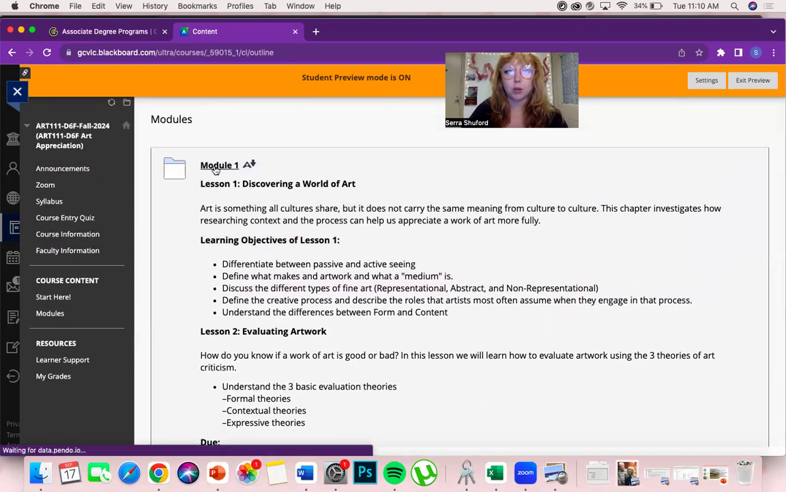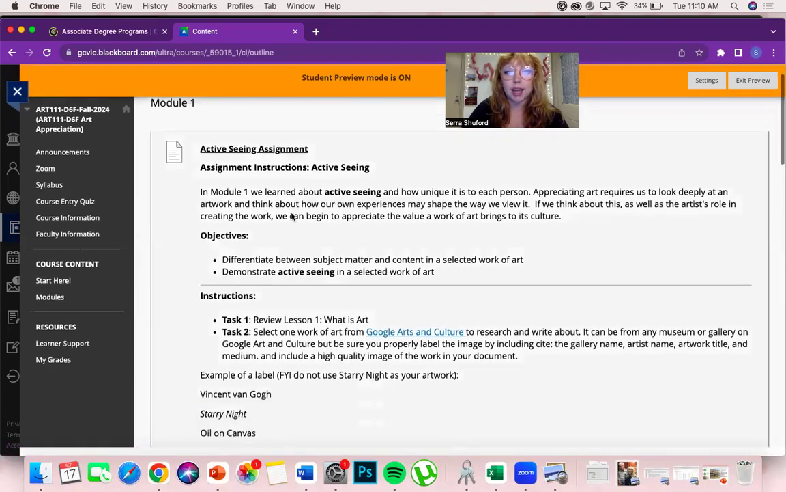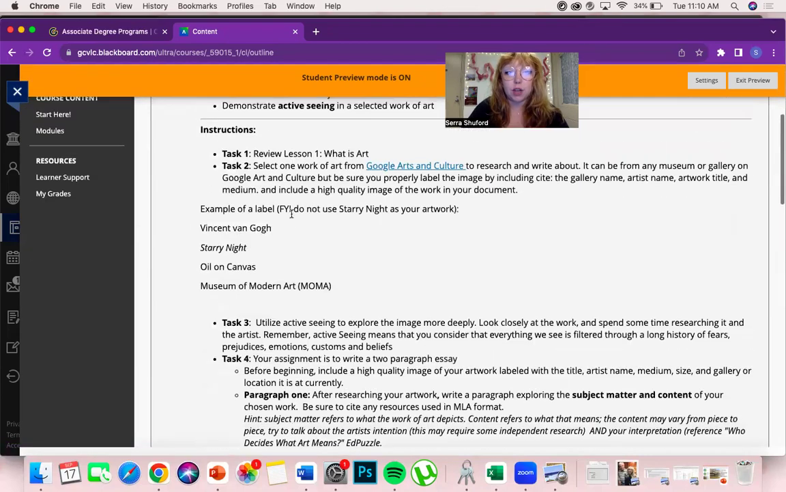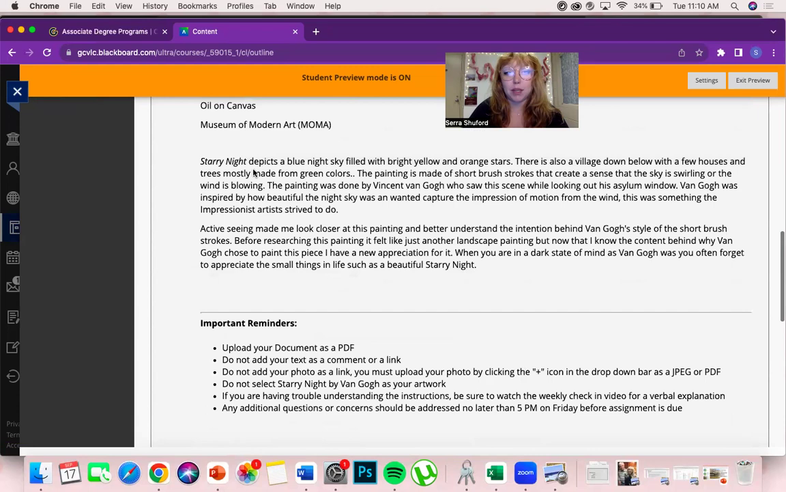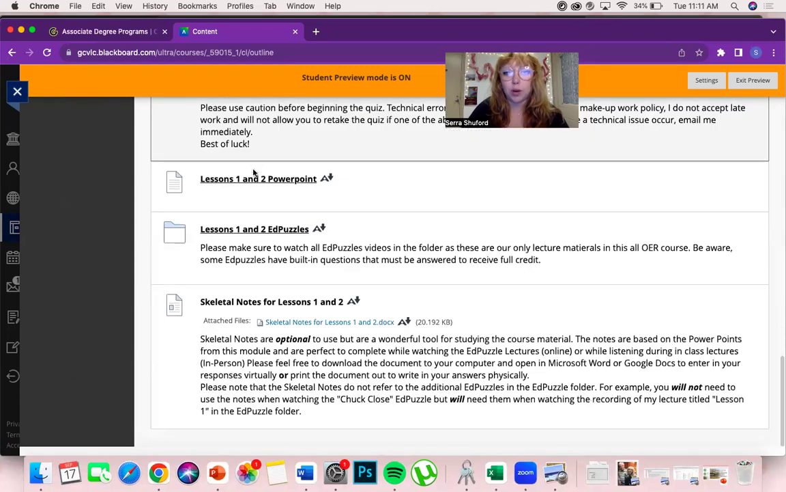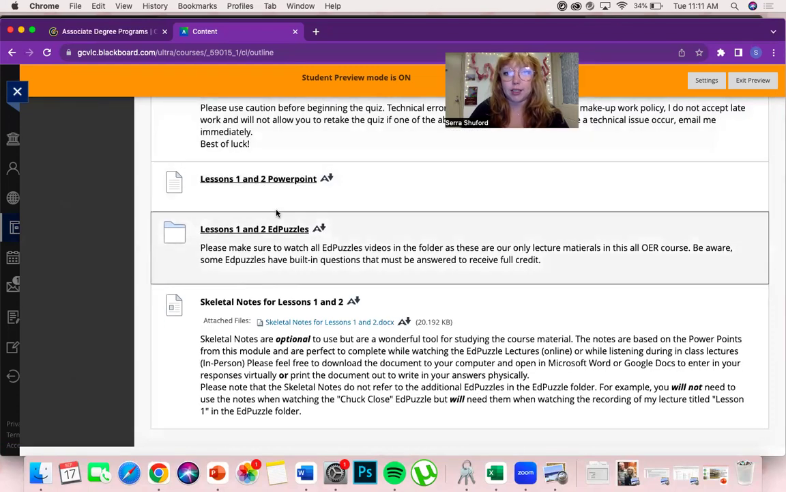So then we go to module 1, click into that. You'll see, first off, the Active Sing assignment, but let's go down to where we really should start, which is our Edpuzzle folder. You'll see the little warning on this folder. It says, please make sure to watch all Edpuzzle videos in the folder, as these are our only lecture materials in an all OER course. Be aware some Edpuzzles have built-in questions that must be answered to receive full credit.